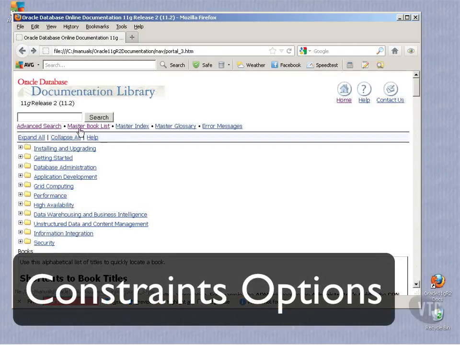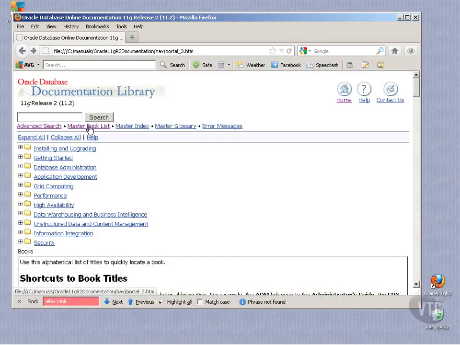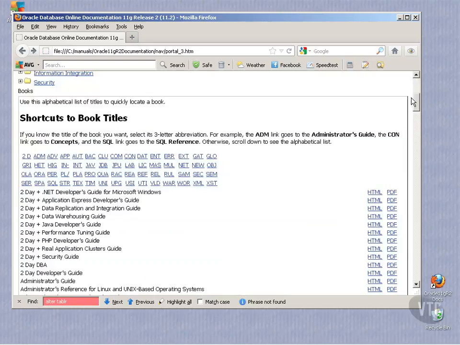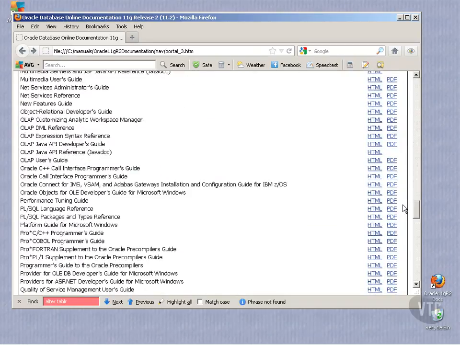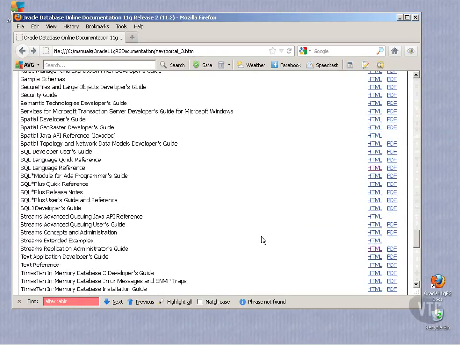Now let's take a look at the options for constraints using the alter table command when changing tables. Once again, I'm in the Oracle documentation. I'm going to click the master book list. I am going to scroll down until I reach the SQL language reference. It's a bit difficult to pick it out. I've highlighted it already. There it is.